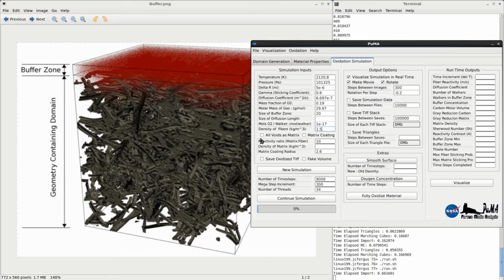At this point, we have a couple additional options, which involve the phenolic matrix. The simulation has the option to be run on just the carbon fiber preform or to add a phenolic phase. If a phenolic phase is desired, there are two different ways to add the phenolic phase. The first is to add it as a matrix which is in all the voids. So we can give an example here.